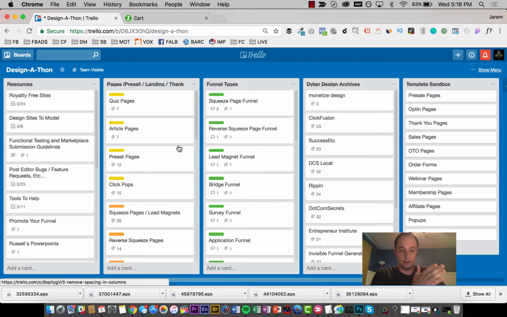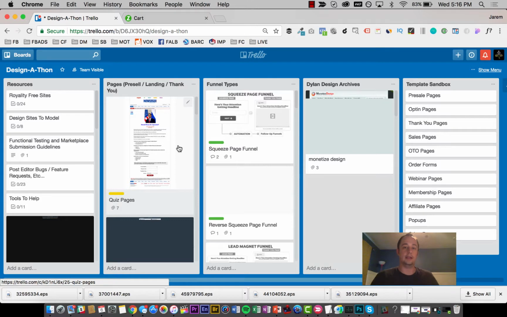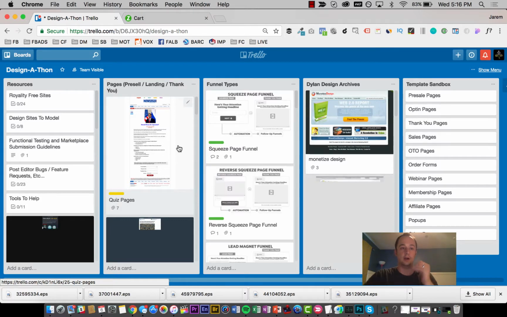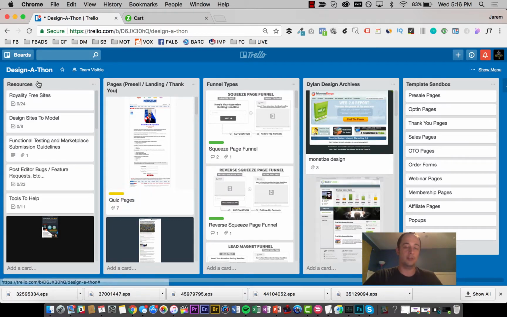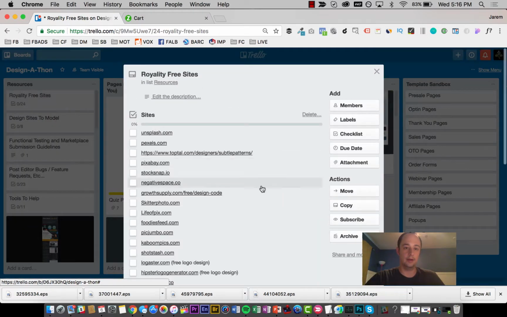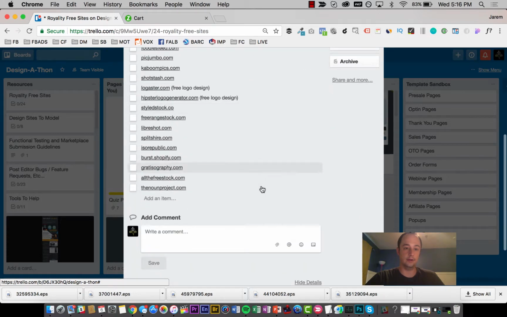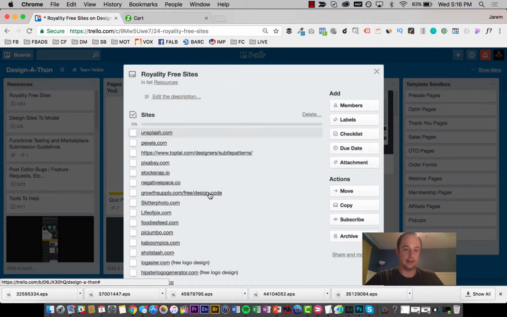So Designathon is the one that I have access to, having gone to Russell's event there. He has a lot more content in here, but this is how he's been using it. He has on his left-hand side a resources list, and you can see here's a list of royalty-free sites. I'll click on that really quick, and it has a ton of different options there. You can see he listed these out essentially as a checklist. That's really what this is. He just called it sites.